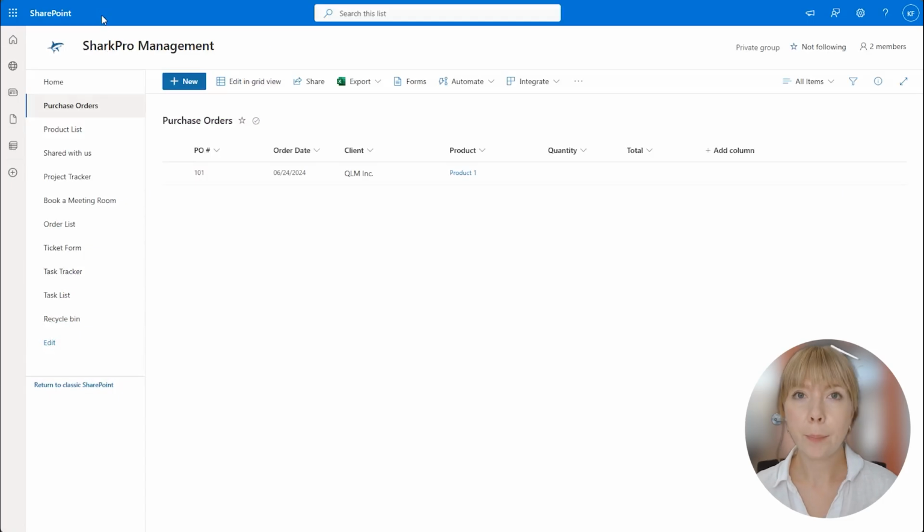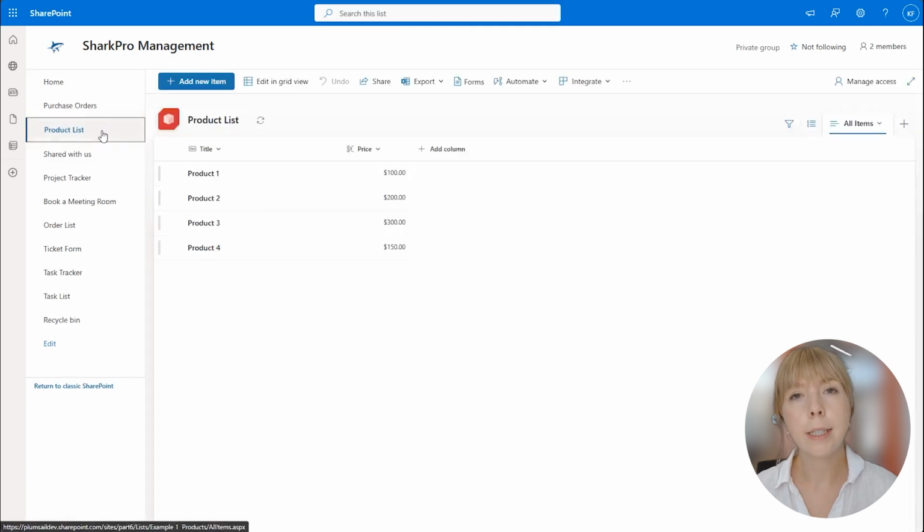Let's start in SharePoint. Here I have a purchase order list that contains columns for purchase order number, order date, client, product, quantity, and total. The product column is a lookup column linked to another list that contains product names and prices. Let's look at the first order item.